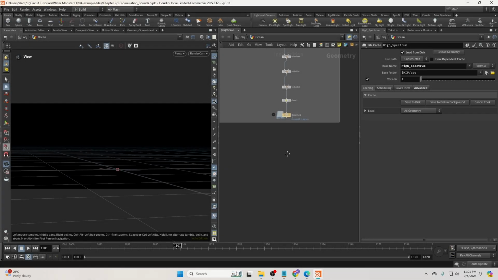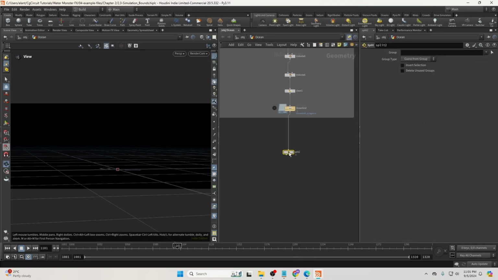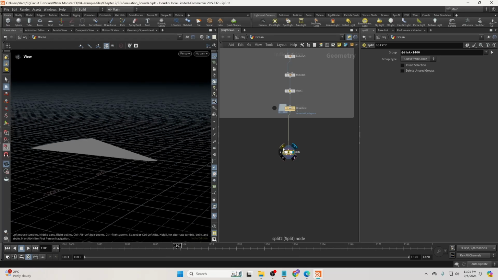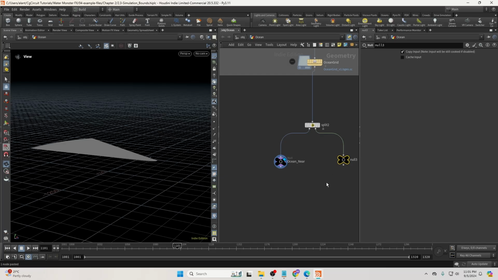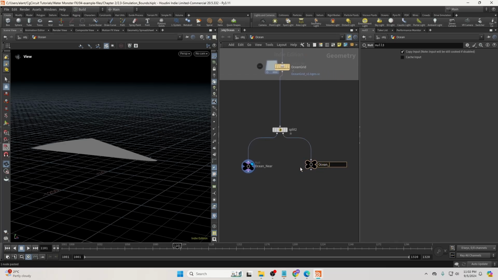Welcome to our third lesson for this chapter. In this lesson, we'll create our simulation bounds. So we can start by placing a split because I want to split this to near and far ocean. So split this something like this. Let's place some nulls. Ocean near, ocean far.